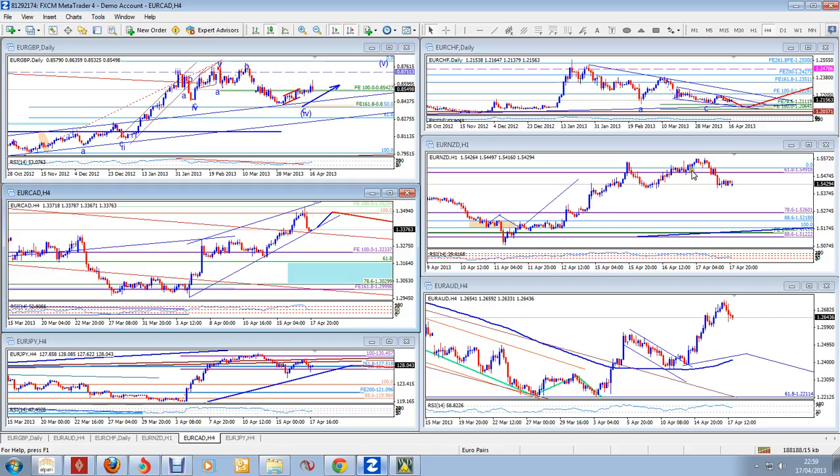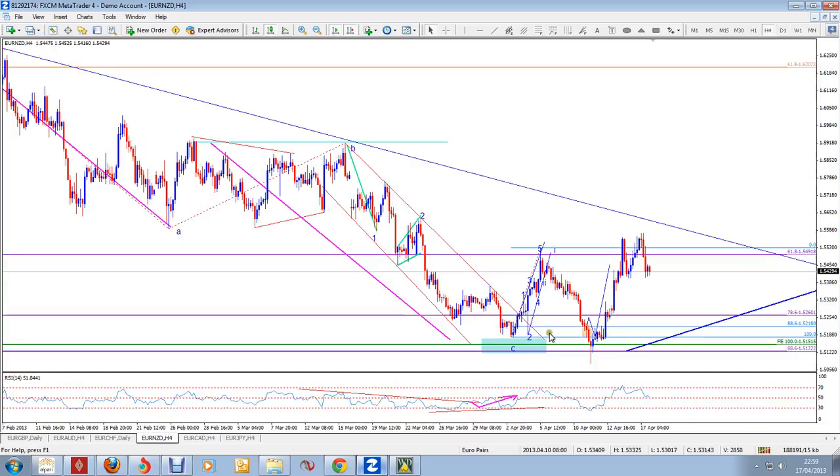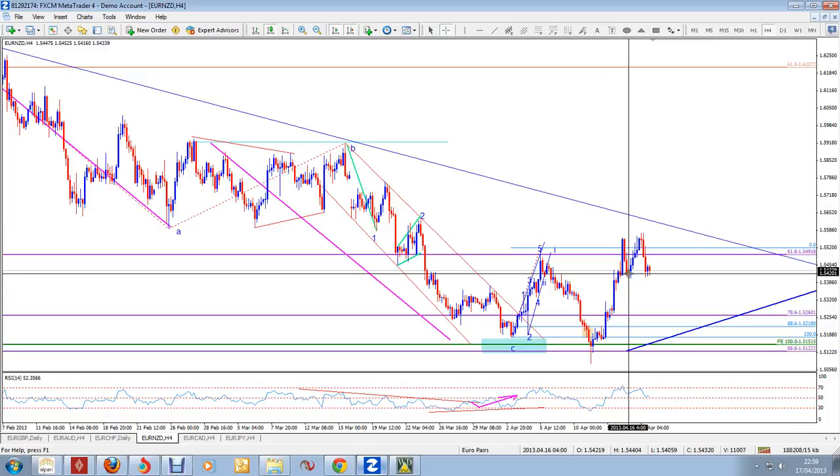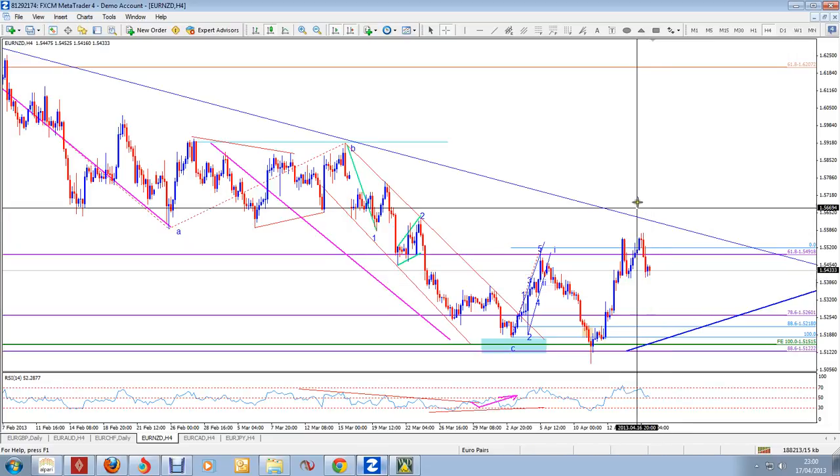Euro CAD, Euro New Zealand is what we were looking for. So after bottoming here, it appears it's gone up in a 5 wave. So it's wave 1, wave 2, then we go 1, 2, 3, 4 and 5 is wave 3, retracement 4, and then finally 5 here. So maybe 5 wave cycle, we should see ABC retracement.